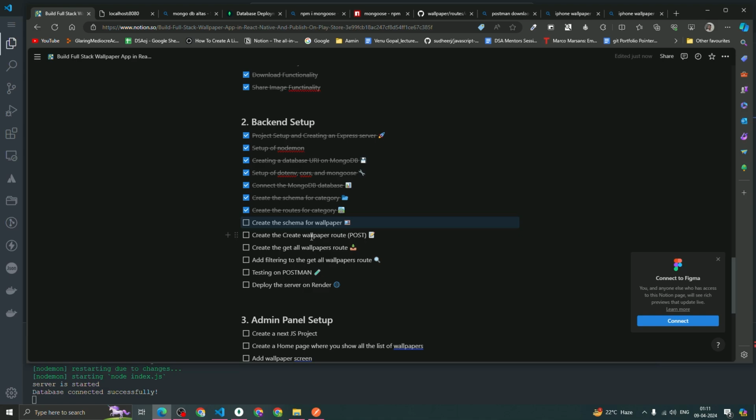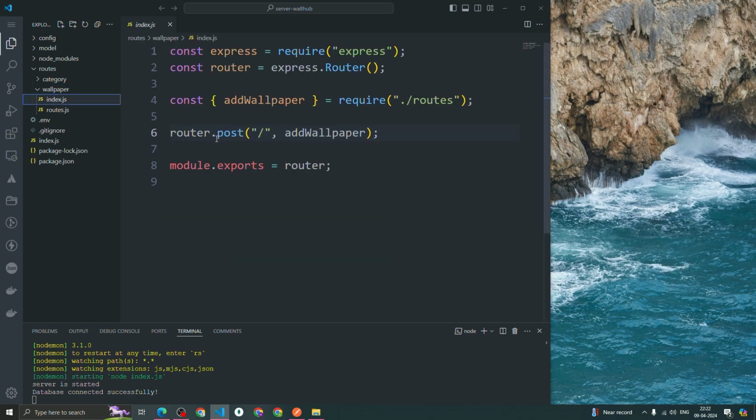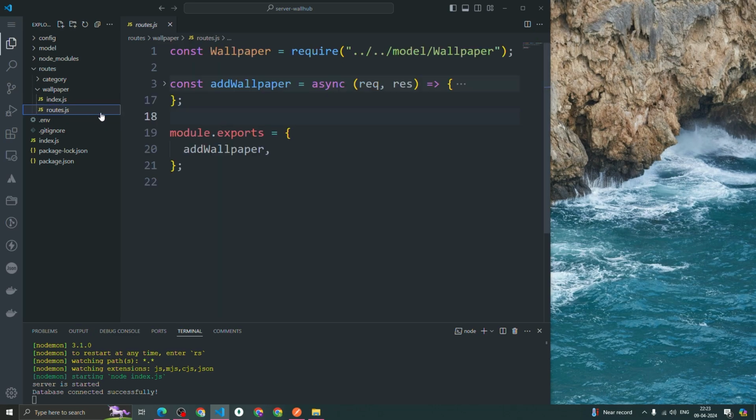So let's do that. Now to create a get all request for the wallpapers, I'm going to go inside the routes directory. Inside the routes we have a wallpaper directory. Here we have index.js. Currently we have just created the post request. Now we have to create another request, that is called get request, and whenever a user makes the get request, it should return all the wallpapers, right? So first of all, we have to create a controller that is called get all wallpapers.